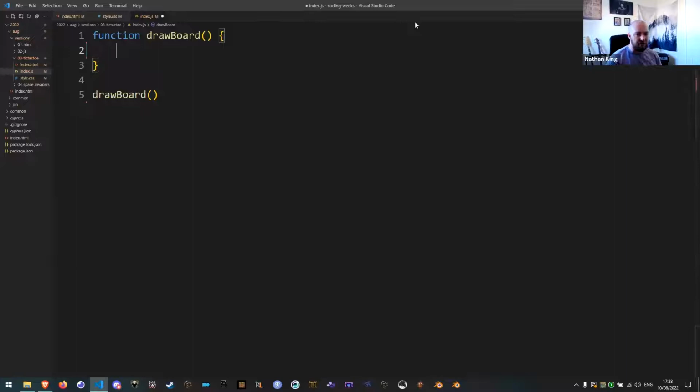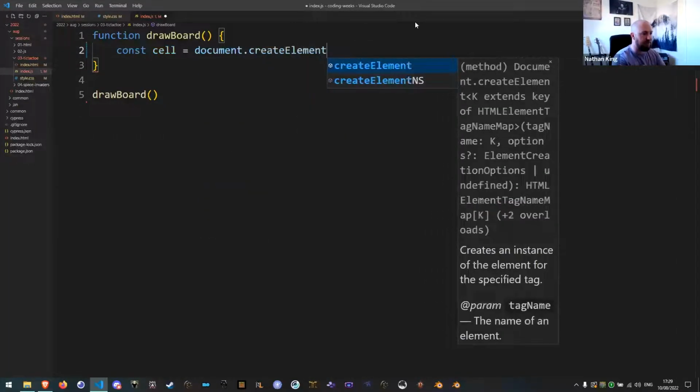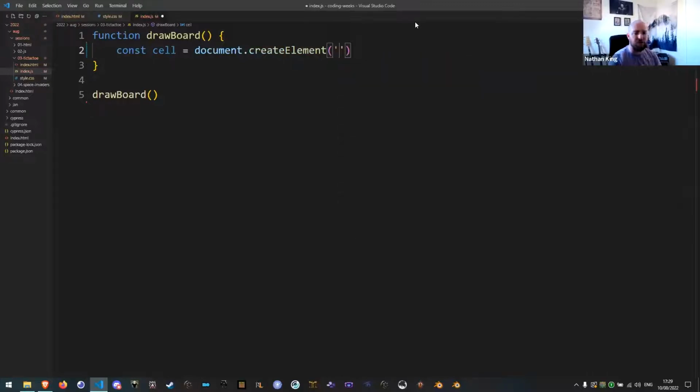So what I'm going to do in here is I'm going to create one of these divs in JavaScript. So I'm going to create a constant variable. I'm going to call this cell, and that's going to be equal to document.createElement. And the element I want to create is a div.